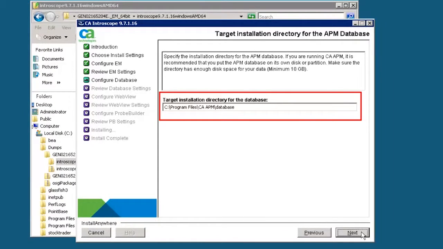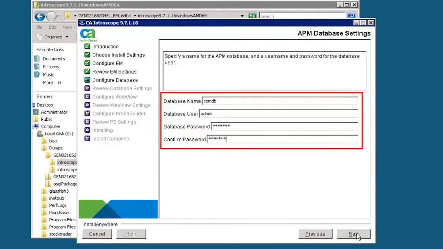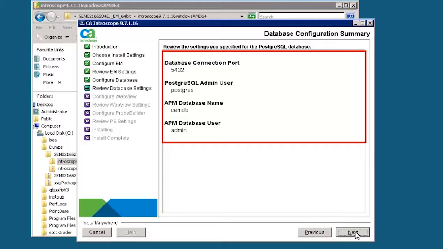Specify the target directory for the APM database. Specify the APM database administration settings, and click Next. Specify the database name, user, and password for the APM database. Review the settings of the database configuration summary, and then click Next.